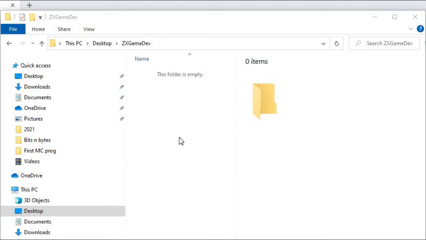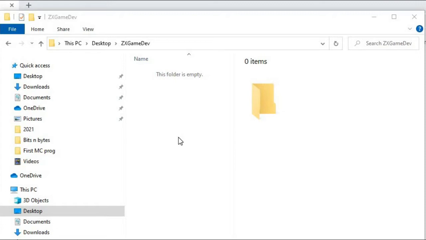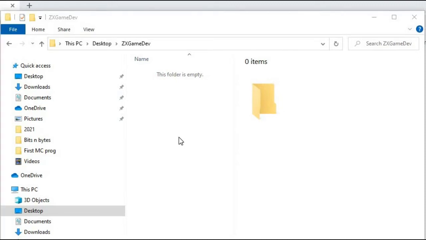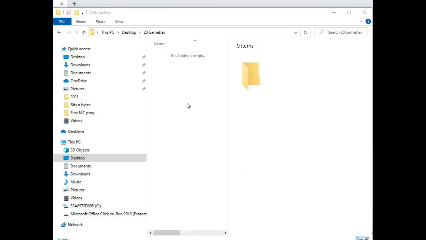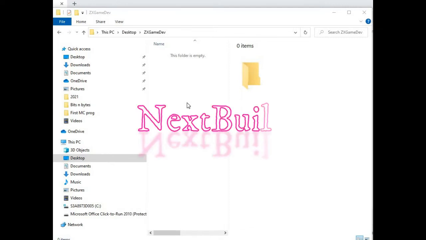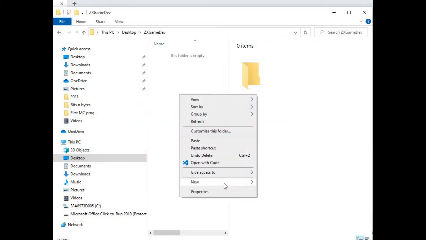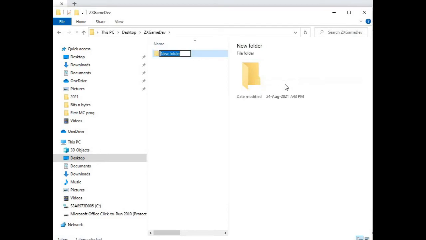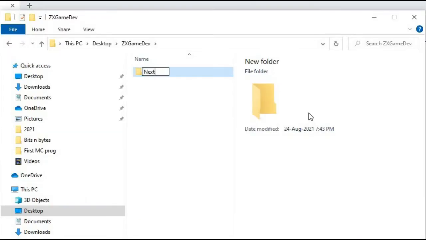The first one I want to create is a folder for the set of tools that are going to be installed for this Boriel BASIC environment. These tools are in a package known as NextBuild. So I'm going to create a folder called NextBuild. I'll right click here, select New Folder, and title it NextBuild. Now I've got a new folder called NextBuild within my ZX Game Dev folder.